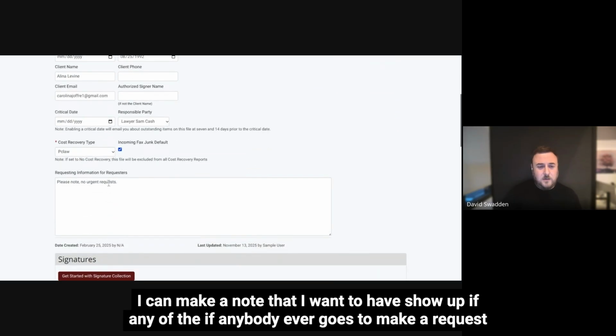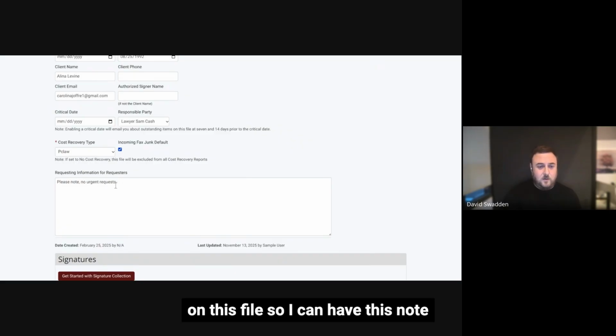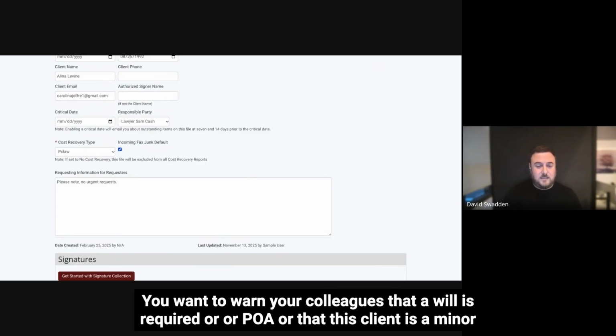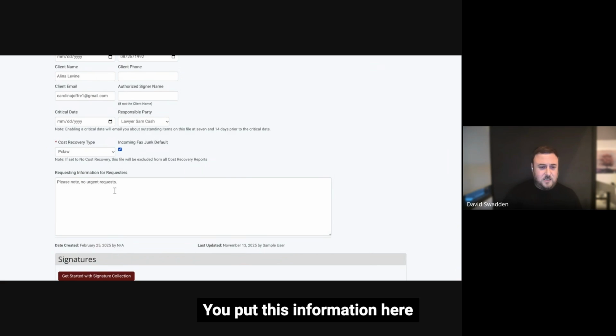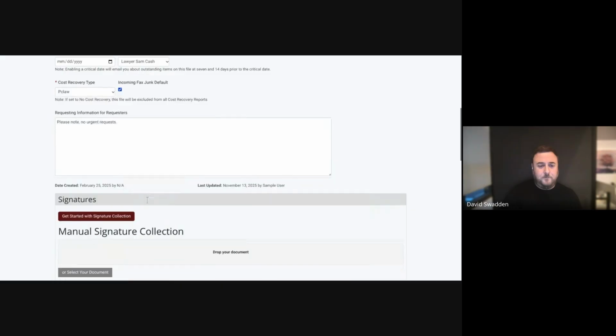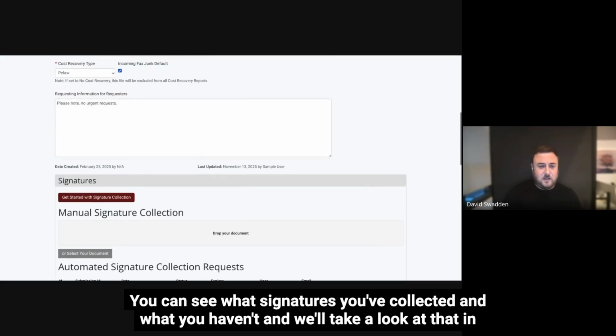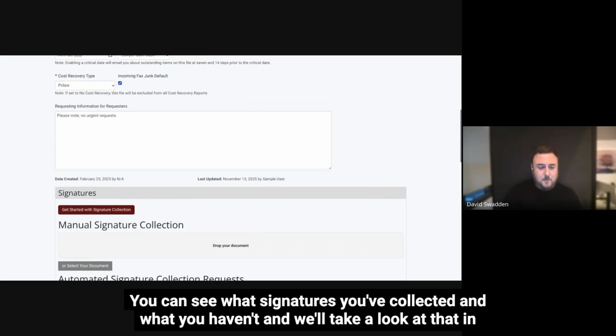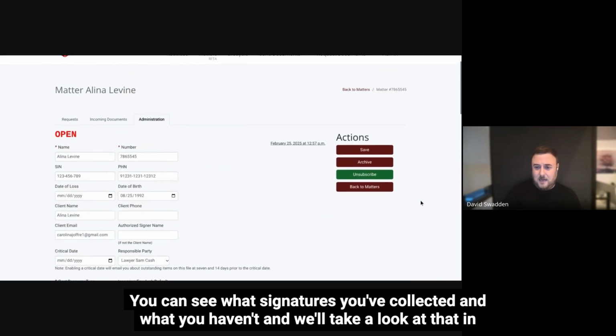I can make a note that I want to have show up if anybody ever goes to make a request on this file. So I can have this note show up as a warning. So maybe you want to warn your colleagues that a will is required, or a POA, or that this client is a minor or something like that. You can put this information here. In this case, we put, please note, no urgent requests. You can see what signatures you've collected and what you haven't. And we'll take a look at that in just a second.